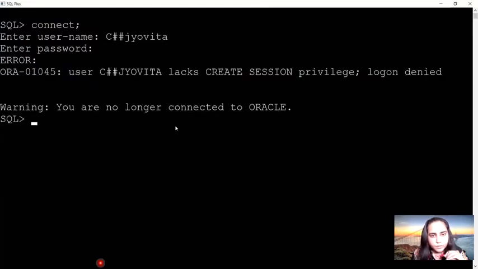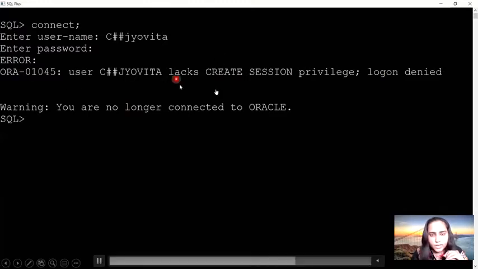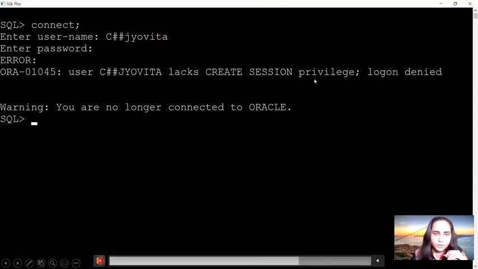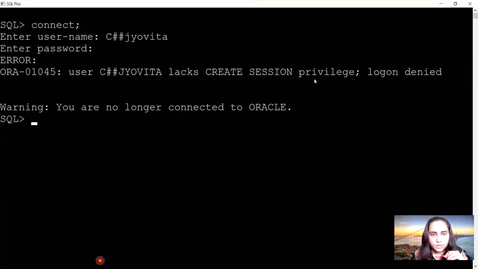So now you can see it gives me an error that it lacks a create session privilege or logon denied. The reason for this error is once the database administrator creates a user, he also has to make sure that the user has a privilege, a permission to actually log in. So there are two things. You have to create the user and give the permission to the user to also log in.